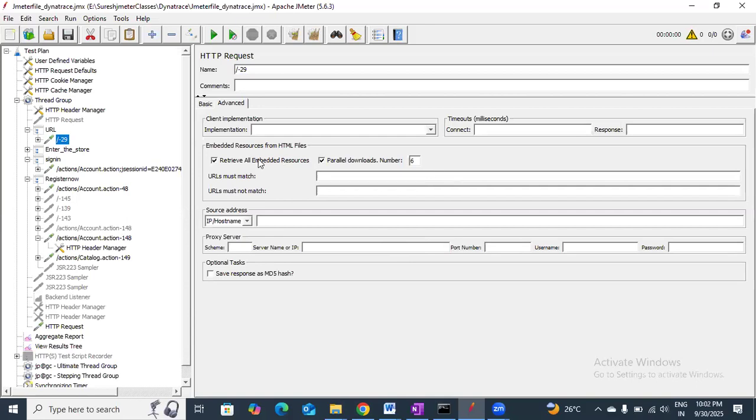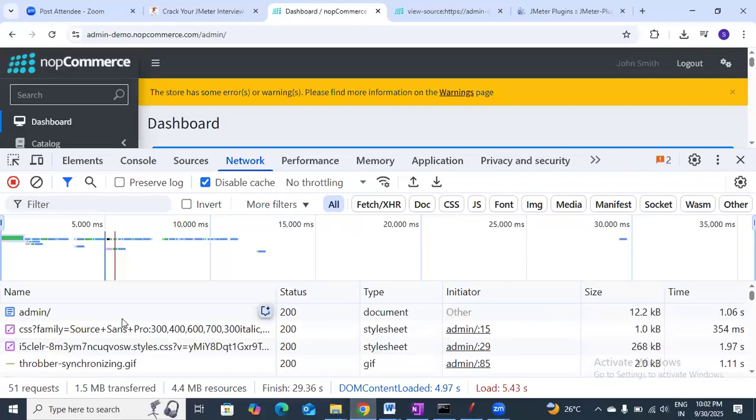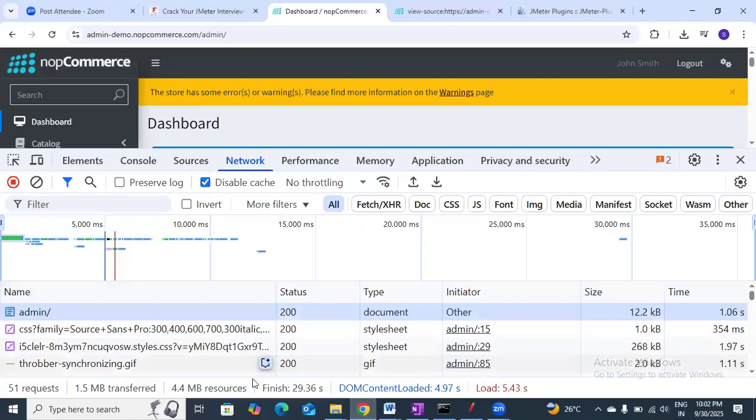But I've seen so many people who do not go for this retrieve all embedded resources. They just run the application, testing only the main request. That's it. They're not testing all the requests here. Only for the main request they will test. And in that case, you can see the load time is only 5.43 seconds here, the response time from the server, but the finish time is very high.